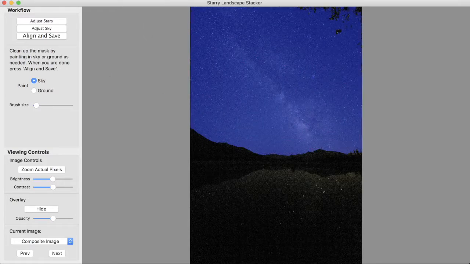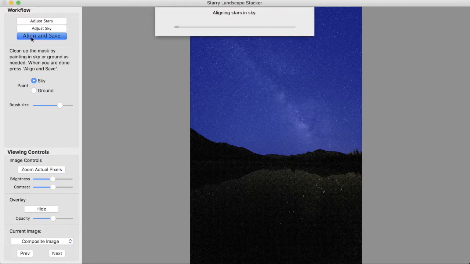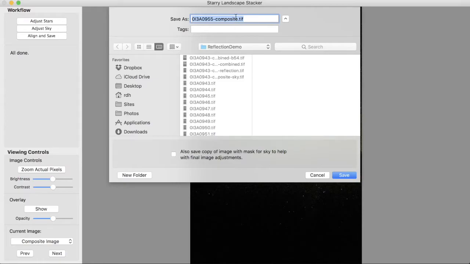Okay, we can clean that up down here. Good. Now we can align and save. We're going to save this as the sky element, and then we'll later do the reflection element. So I'm going to add a dash sky to the end so we know this is the sky that we've prepared, and we're going to save that.